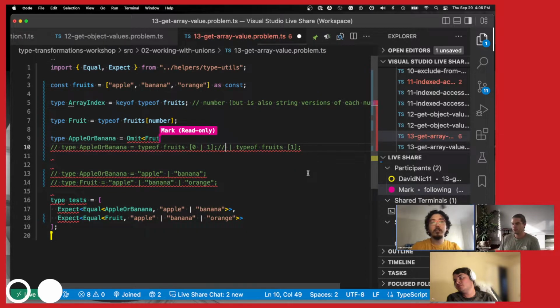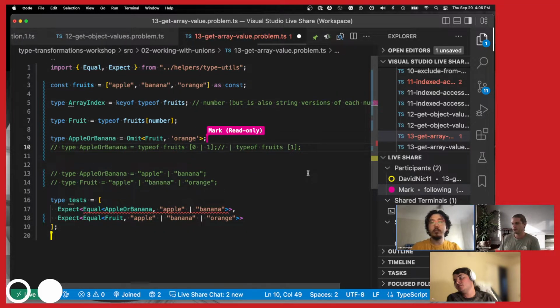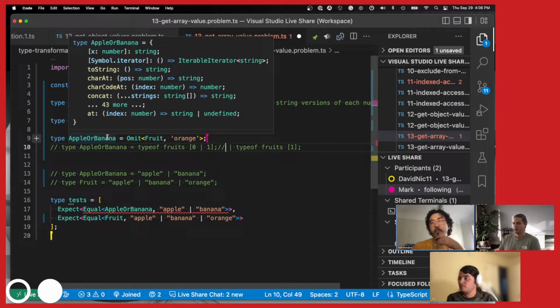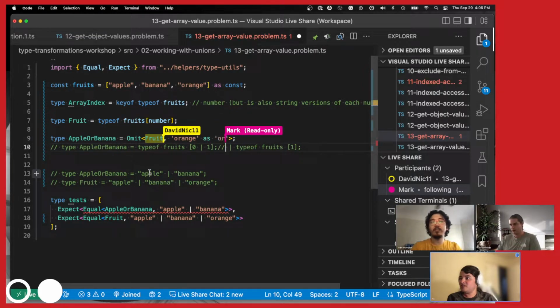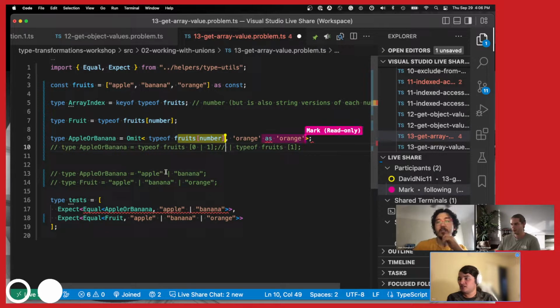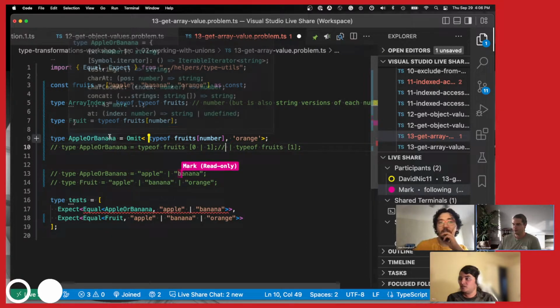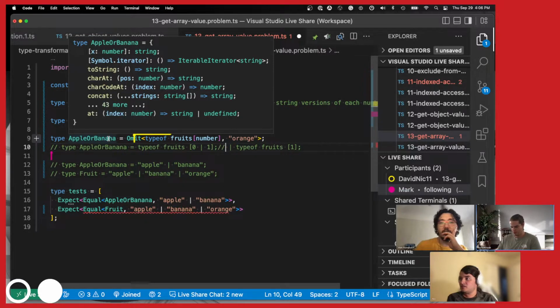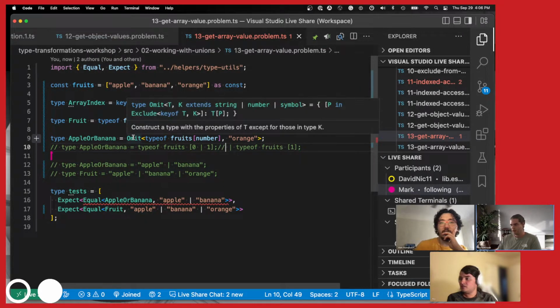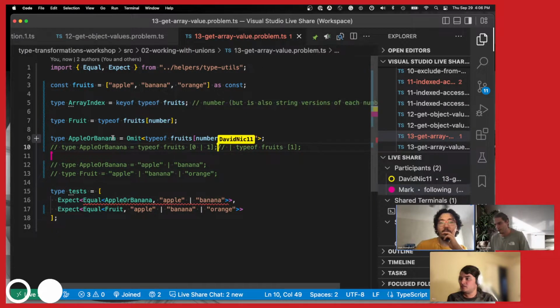Omit. This also still doesn't work. This is giving us that weird thing where it goes back to being a string. Do you have to use the key of or type of fruits? Just try that. Same result, it looks like. No, omit is doing something to it. What is omit doing under the hood again? Oh yeah, it's doing pick and exclude. Okay, cool.